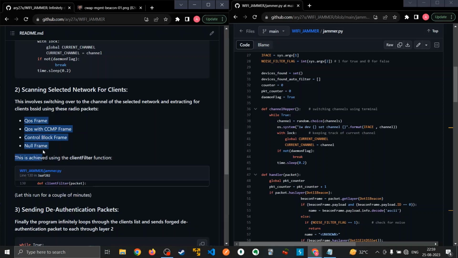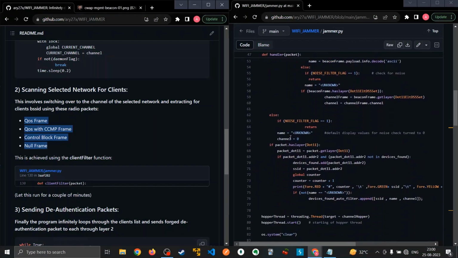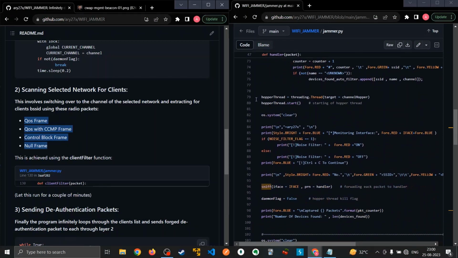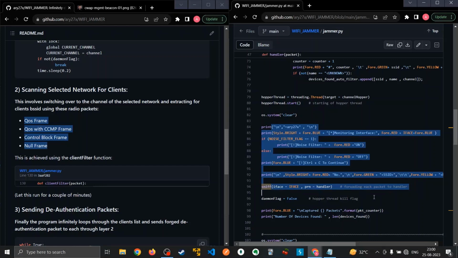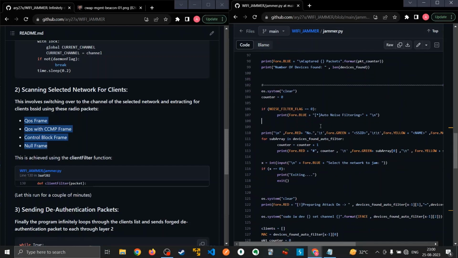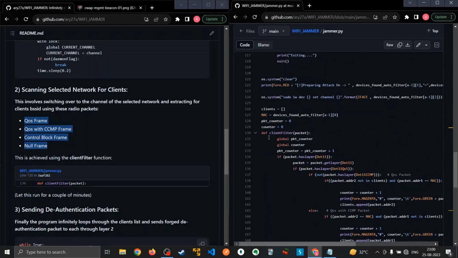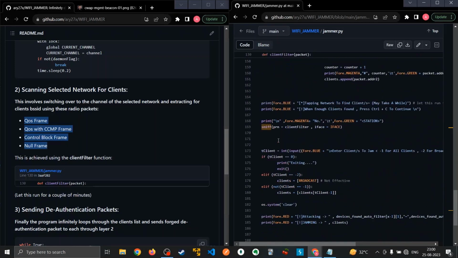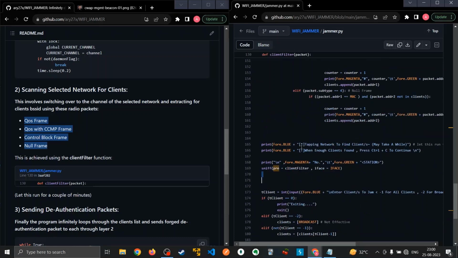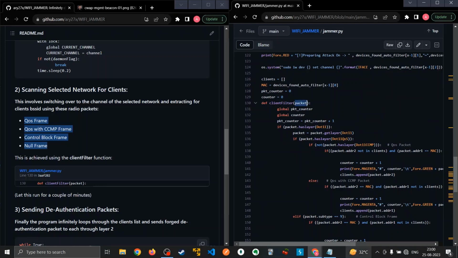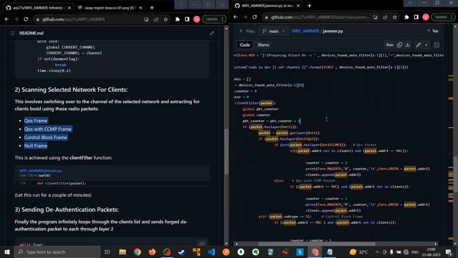scanning for these 4 packets: quality of service frame, quality of service with CCMP cipher frame, control block frame, and null frame. That would be somewhere here. So this is the access point scanning logic, and down here would be when we scan for clients. Here we have the client filter function, and over here we are sniffing for clients' packets. Every packet that we sniff, we send to the client filter function, and the client filter function accepts that packet. And over here we have the entire logic.